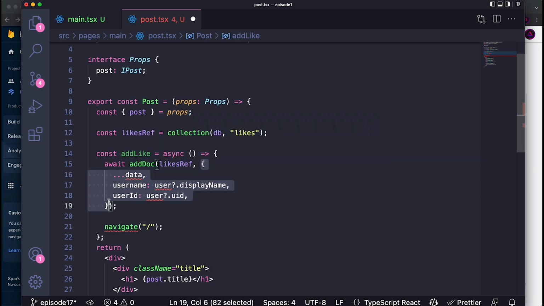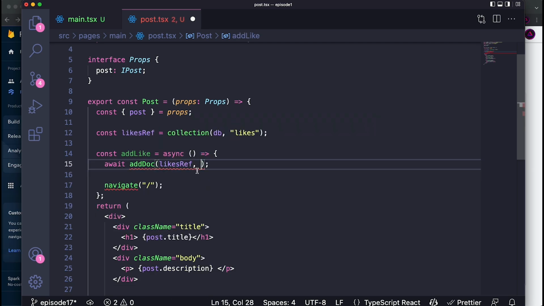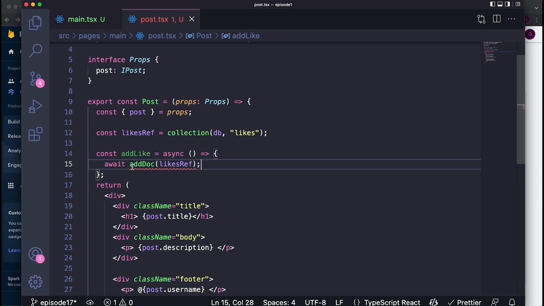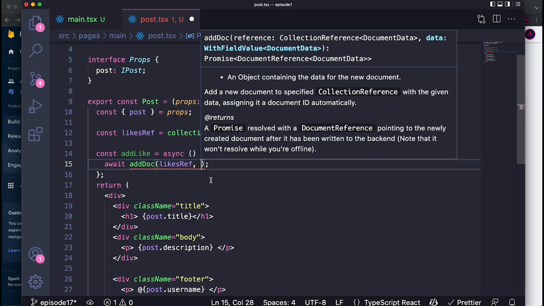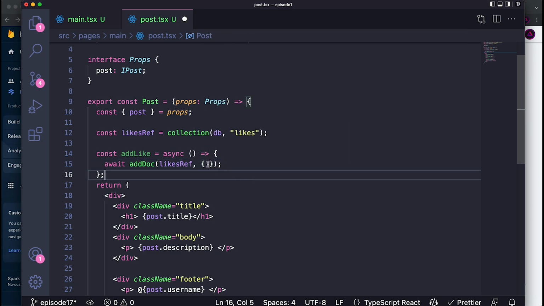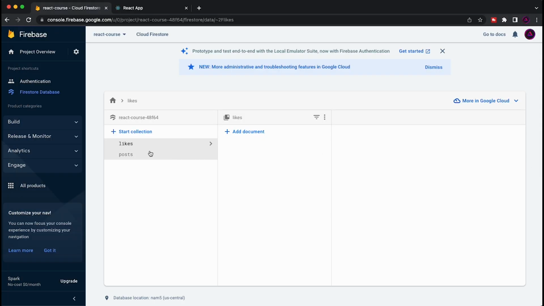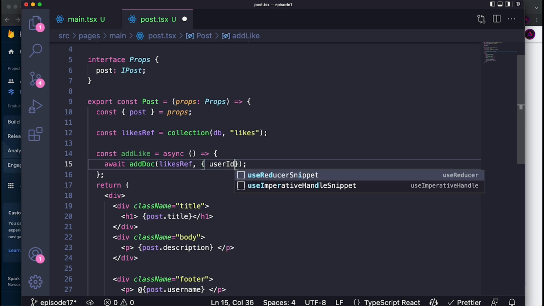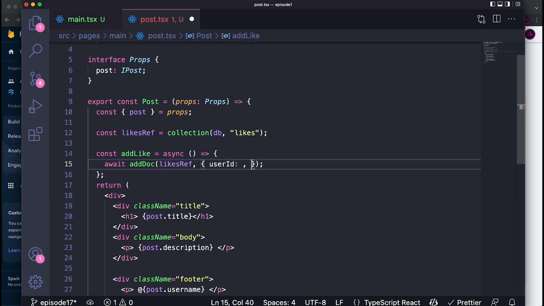I'm going to delete all of this because it's not the data that we need. I'm going to delete this as well. So what we have over here is the addDoc function. And as you recall, it first takes in a reference to the collection you want to add a document to, and then it takes in the data that you want to add to it. If you recall, we only have two pieces of data that we need to pass. We need to pass a user ID, and we need to pass a post ID. Now the user ID is going to be the user ID for your current user, the current user logged in.